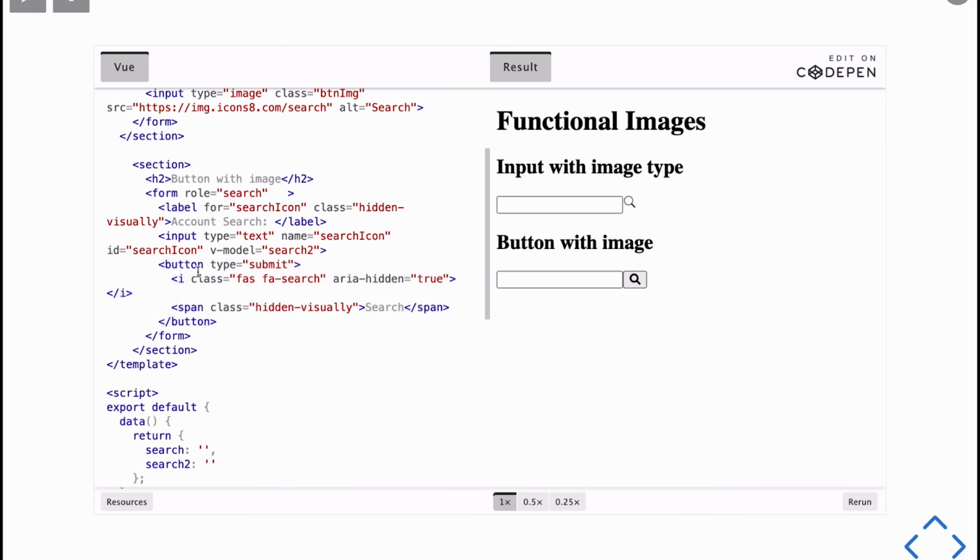Now, adding something like this, aria-hidden equals true, is going to hide any content from screen readers. And you can see here that I've actually hidden this visually, but it is still available to screen readers. So when I'm actually tabbing to this button, it's going to read this content.